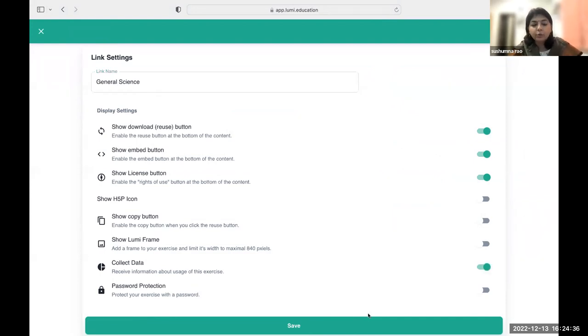OK, one more new option that came this week is password protection. You can password protect this exercise also. OK, but this is very new. I haven't tried it. If you want, you can always try that. But for the assignment, don't do that.